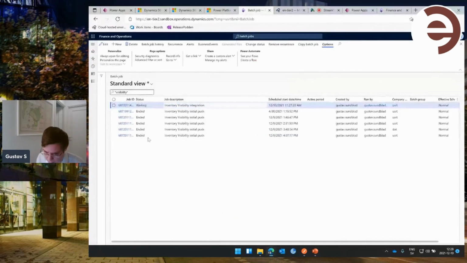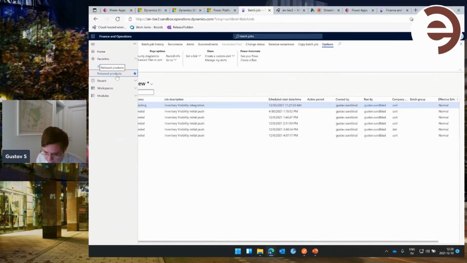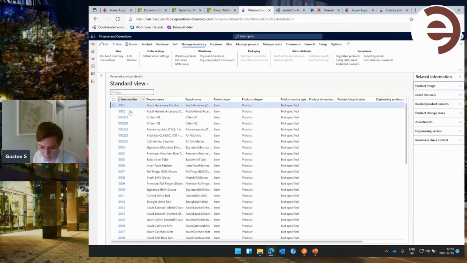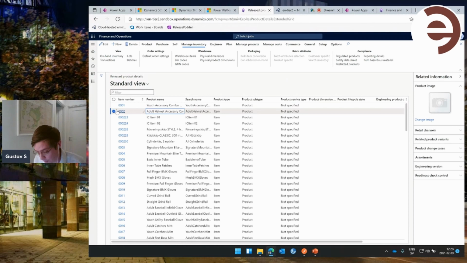But before we go here, let's jump in and take an example product and look at how it looks right now in FNO. I'm just going to take this one. It's not random. I used it to prepare. So we look at the on hand.